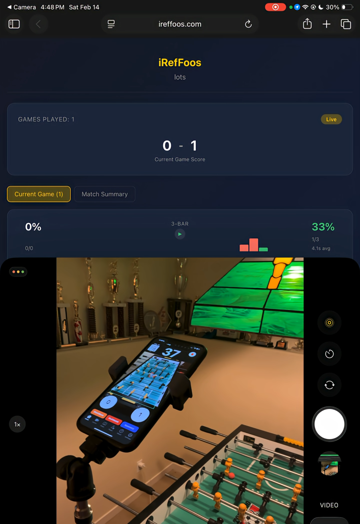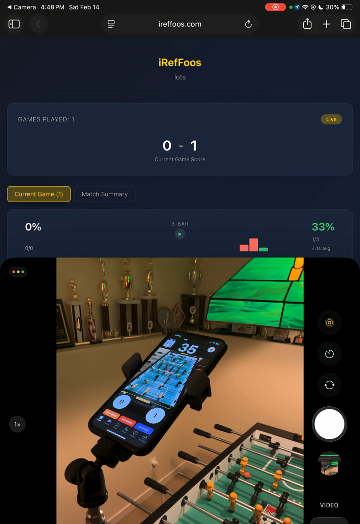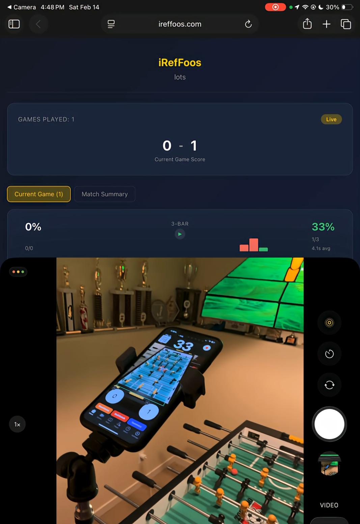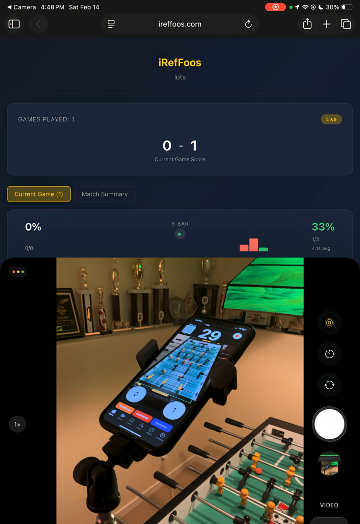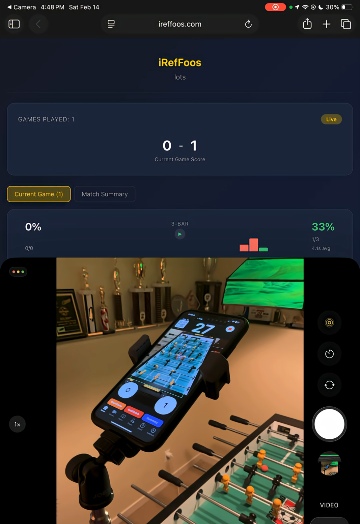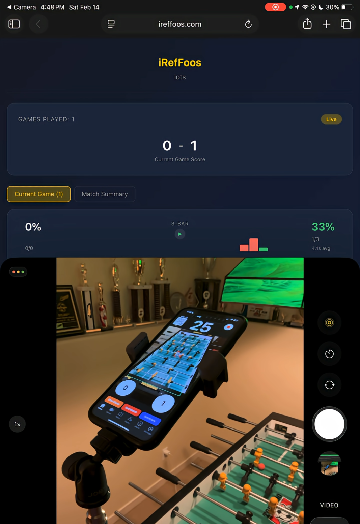And so yeah, that's iRefFoos. It has remote control. It works both ways. It works from a browser. It works from iRefFoos itself. So this is going to open up doors to a lot of possibilities in the future about other modes. Right now it's only game mode that has this ability.